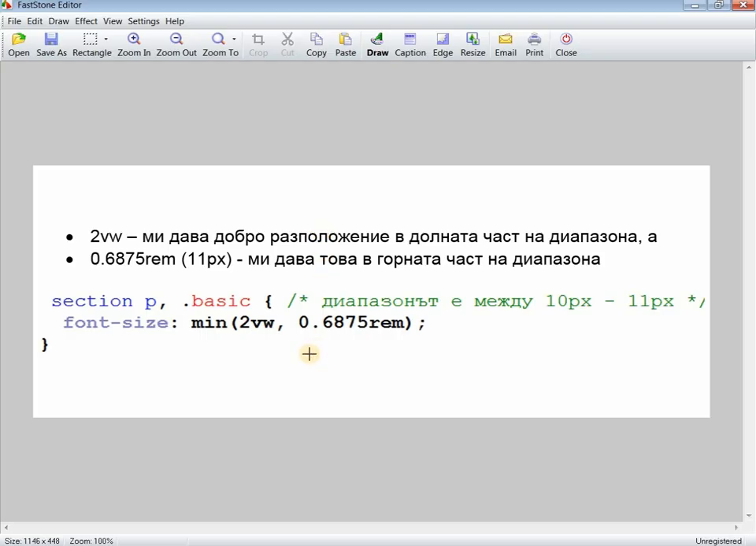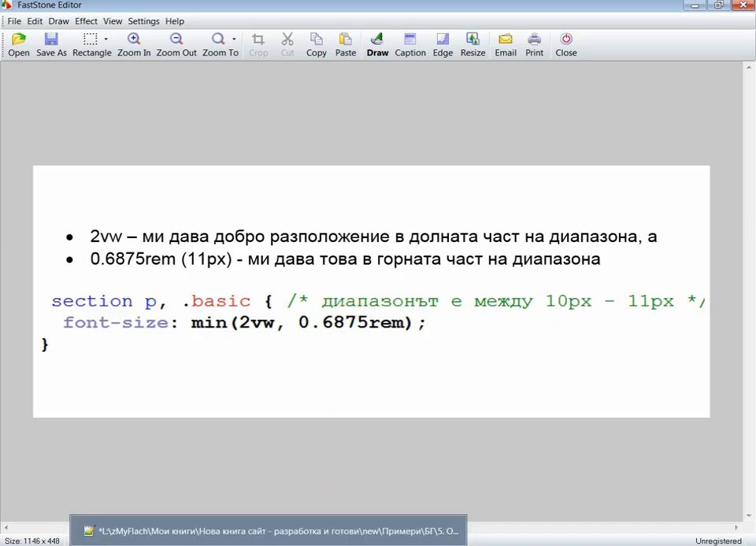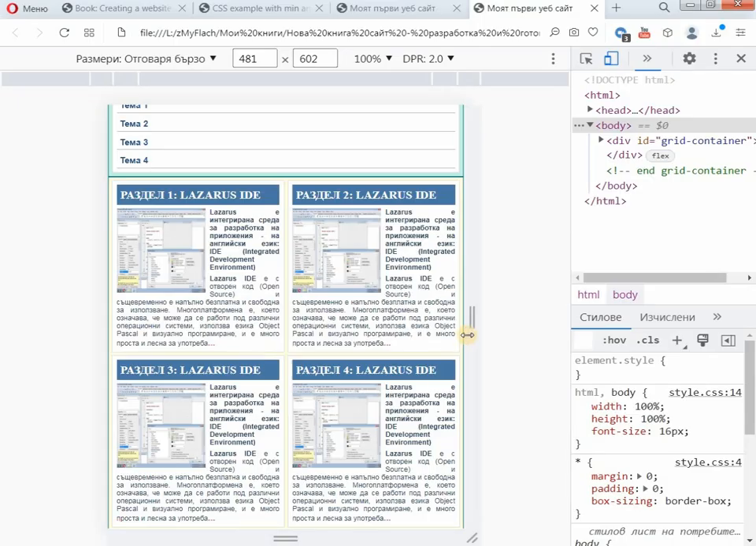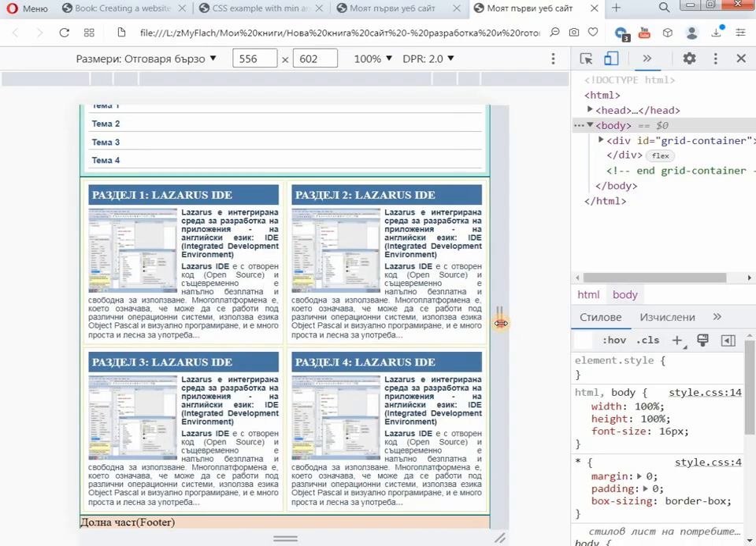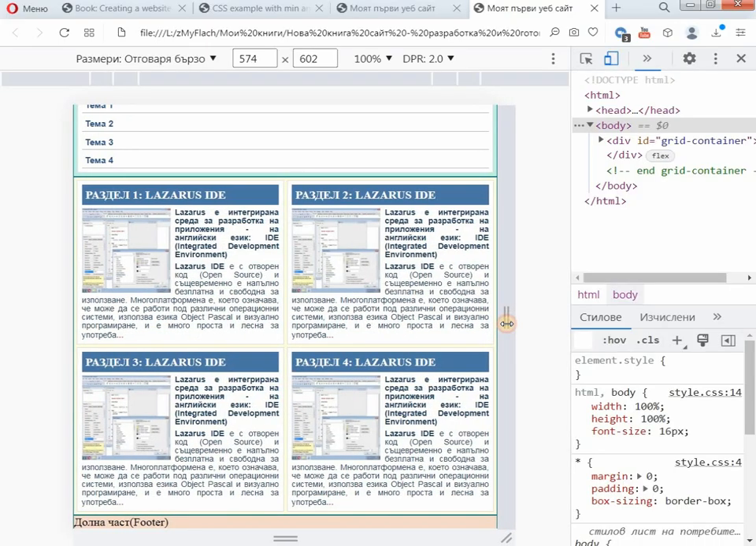And that's exactly why the min function turned out to be most suitable, because at 10 pixels it chooses 2vw, and at 11 pixels it chooses the other way around, 0.6875 rem. And here's what this looks like in practice on the site. Here, you can see somewhere here it's already like this. Here at 11 pixels solid.